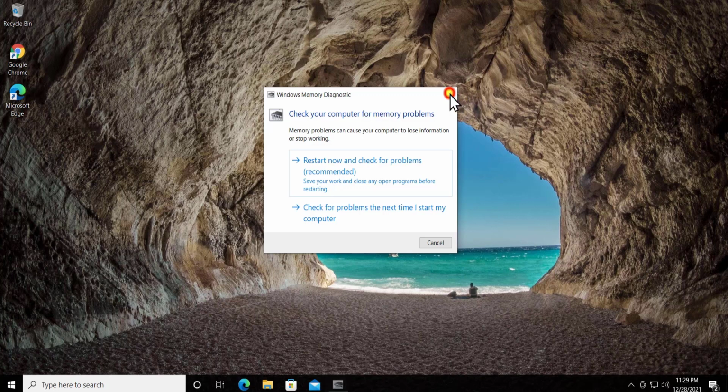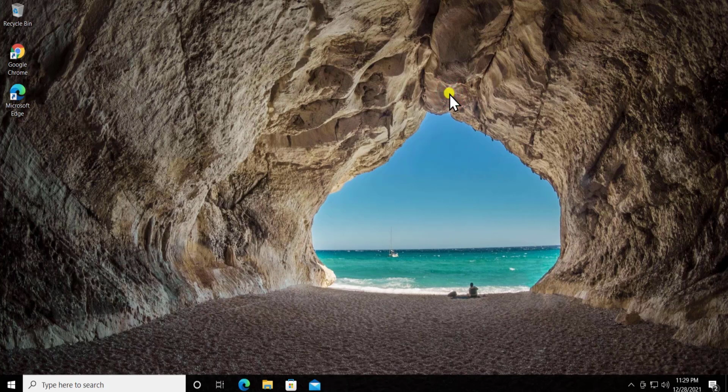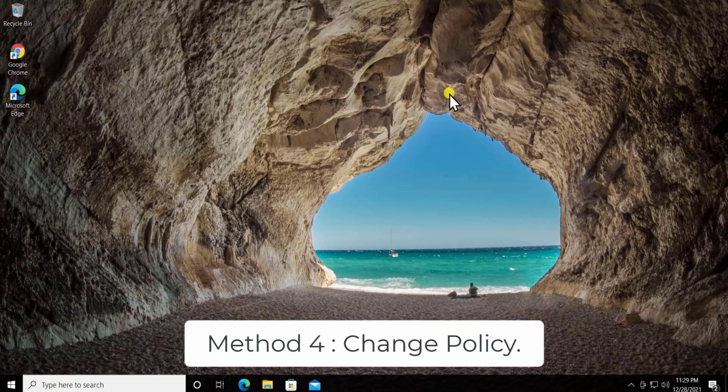So it's going to check it, and afterward it's going to bring your computer back to the normal screen. If it helps, then it's good. Otherwise, let's move to method 4.